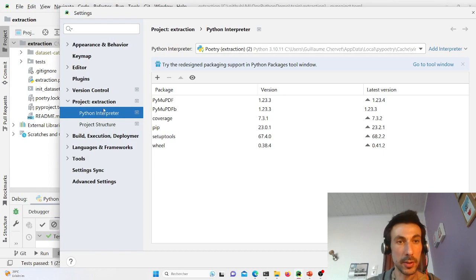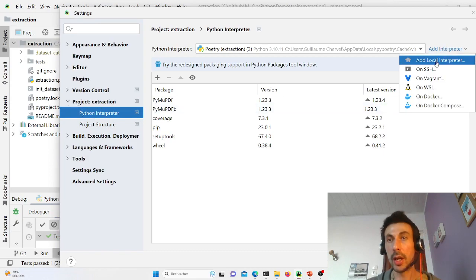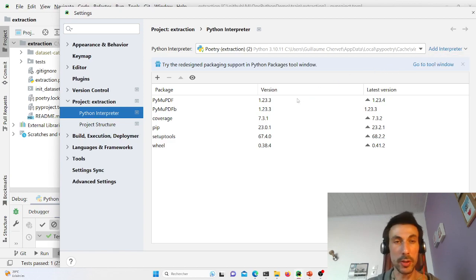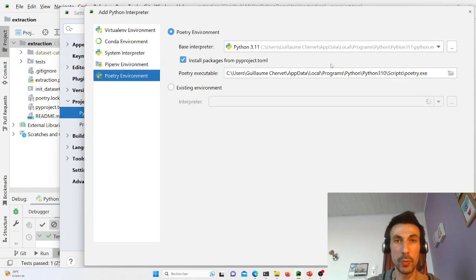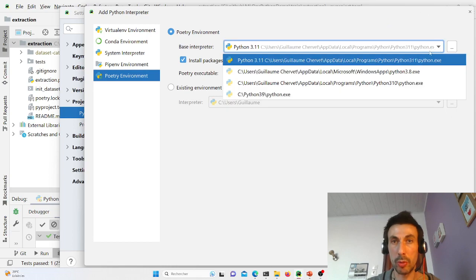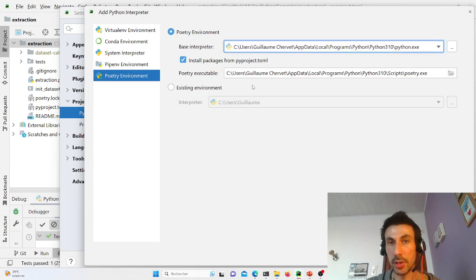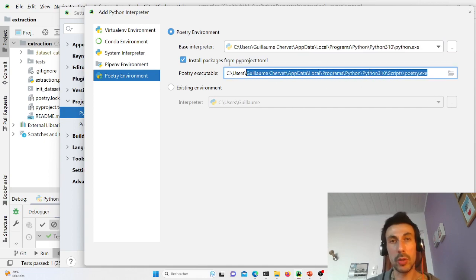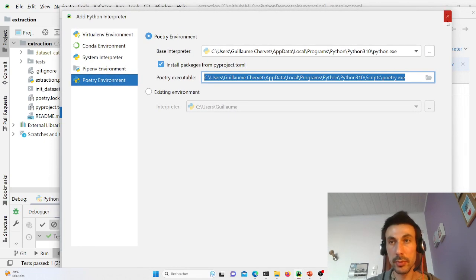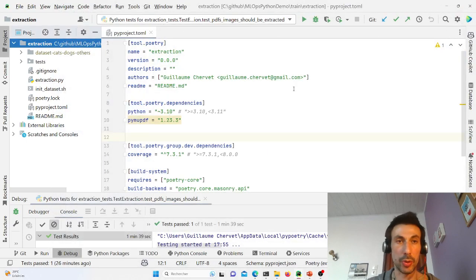Here I go to Project Python Interpreter. Add Local Interpreter. And when my screen appears, it's a little long. You can select Poetry Environment. My IDE is a bit slow, so I'll select Python 3.10 and the Poetry executable. And now I can work.